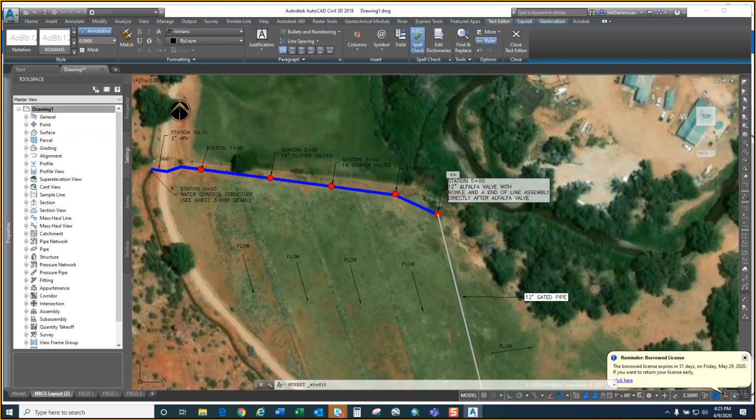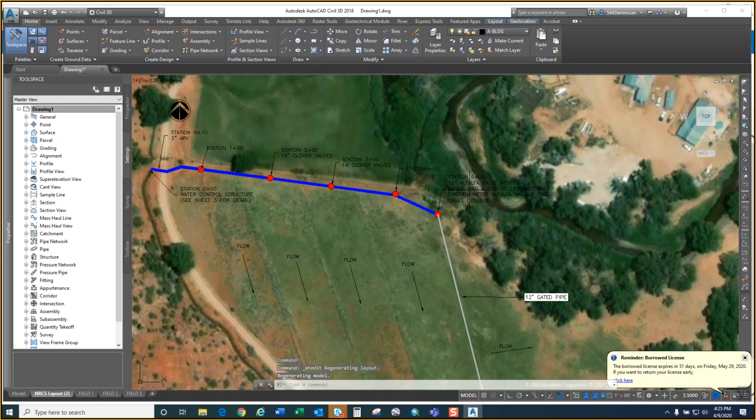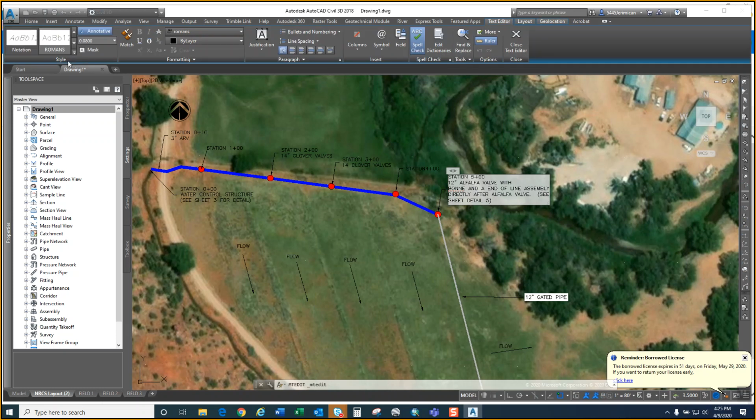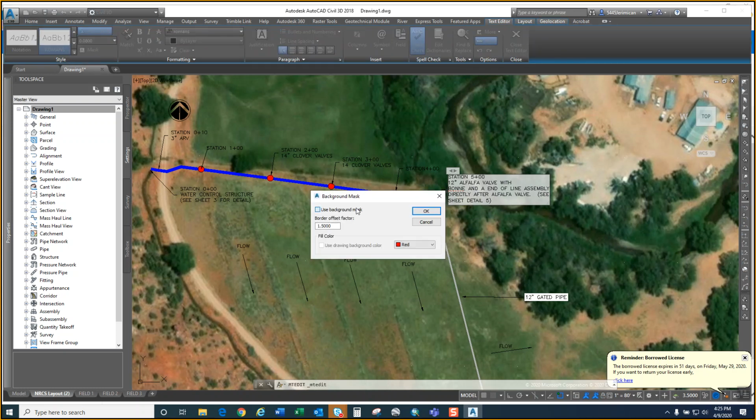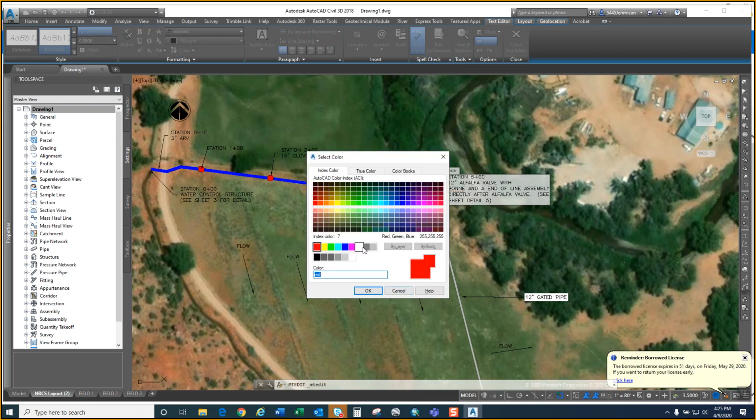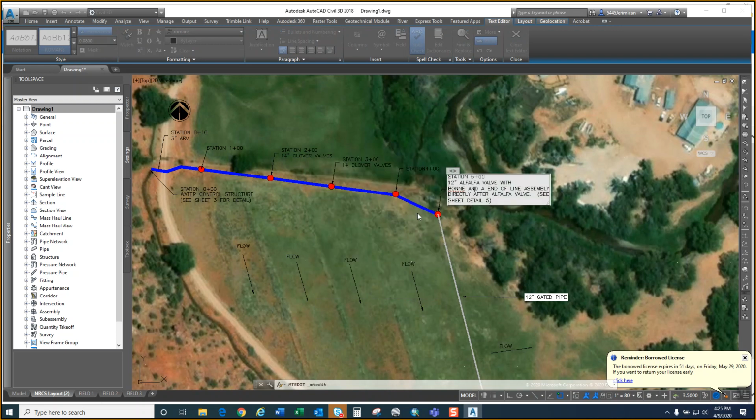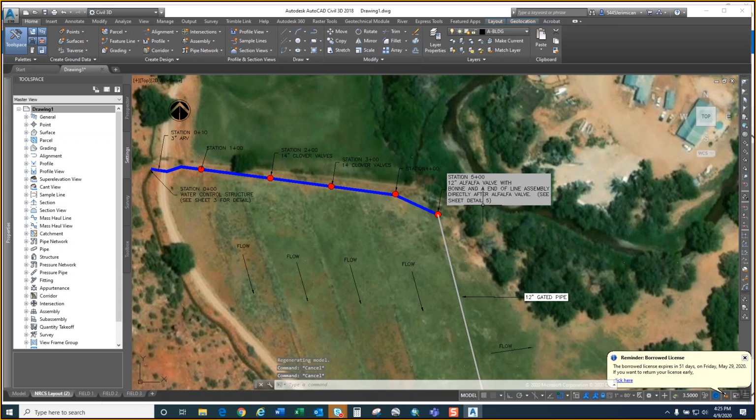Normally that sheet detail is 5. See sheet detail 5. So now it has all language. Once again, we can't read that, so double click it. Background mask, use background mask, change it to white. And there's that. So this is the proof and the case in point.